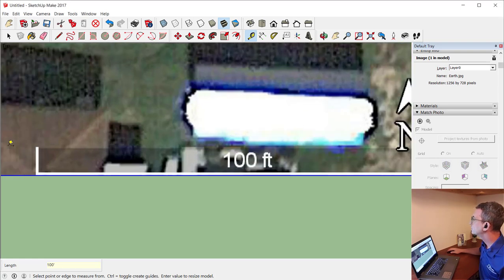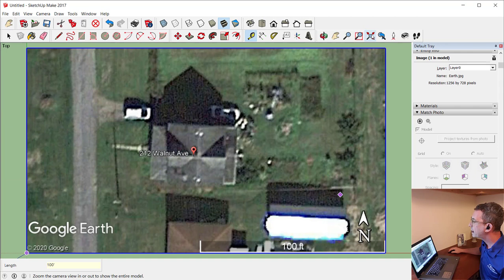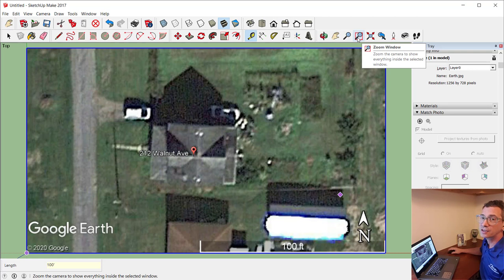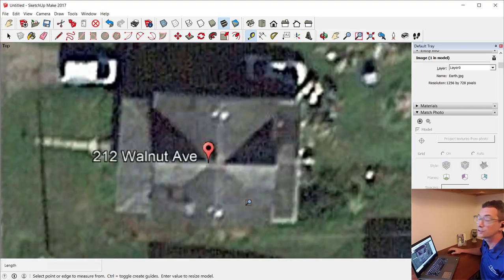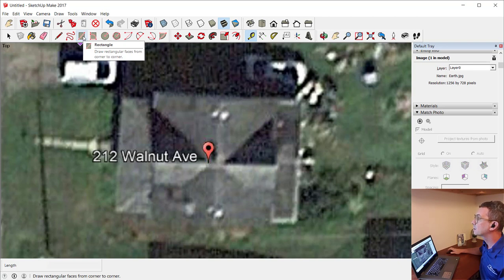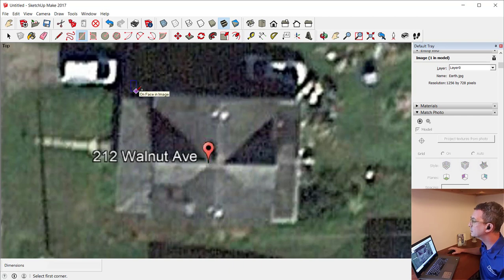So now I will zoom extents again. And again I'm going to zoom in on the house. So I'll use zoom window to zoom in on the house. And you'll notice that it's not perfectly aligned with the polar coordinates. So I need to adjust my axis in SketchUp. Otherwise, any squares or lines that I draw are not going to be lined up perfectly with the house. They'll be a little bit askew.